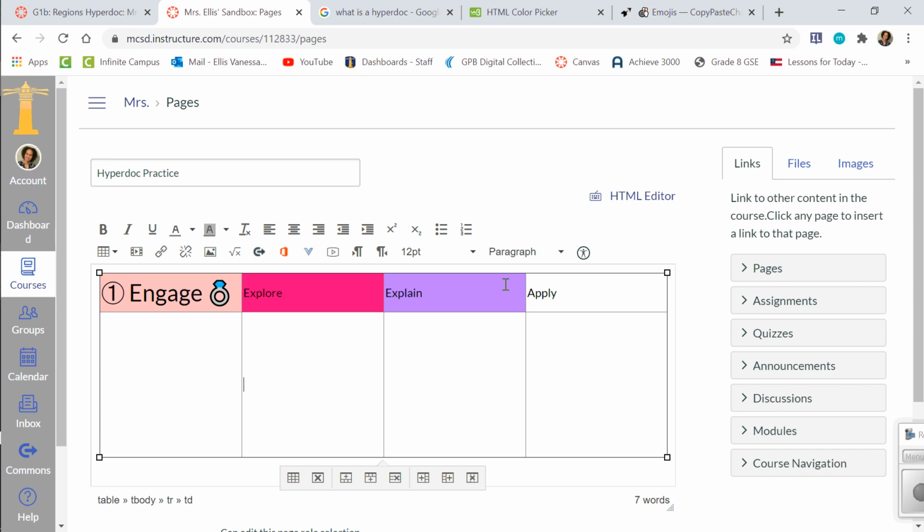Prior to creating a Hyperdoc, you're going to want to sit down and write out exactly what you want kids to be engaging in, exploring, explaining, applying. You have to do that. And what separates a Hyperdoc from just a list of activities is that you are really trying to push students through a learning cycle. You're trying to engage them.